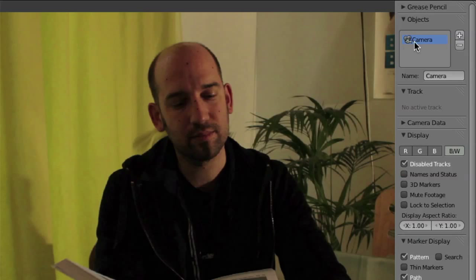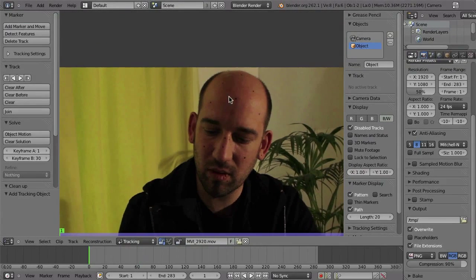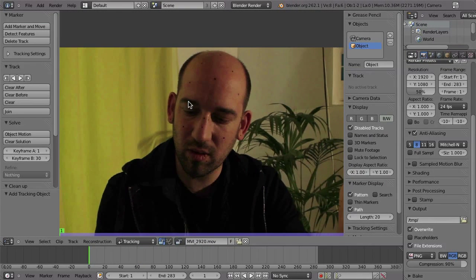So instead of using the camera, I click on the plus sign to generate an object. And that object is, let's just keep the name object. If you have multiple objects, then you can give it a more meaningful name, but in this case, object is good enough. And then go to frame one and start tracking, just like we would do if this were a camera track. So that is nothing special.